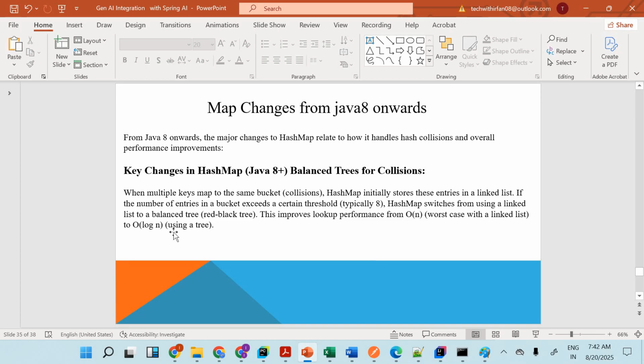So O of n is converted into O of log of n when we insert more than 8 nodes in a single particular index of the bucket. That is called treeification. Treeification is a term used to improve the performance of this particular application. So that is the answer to this particular question.